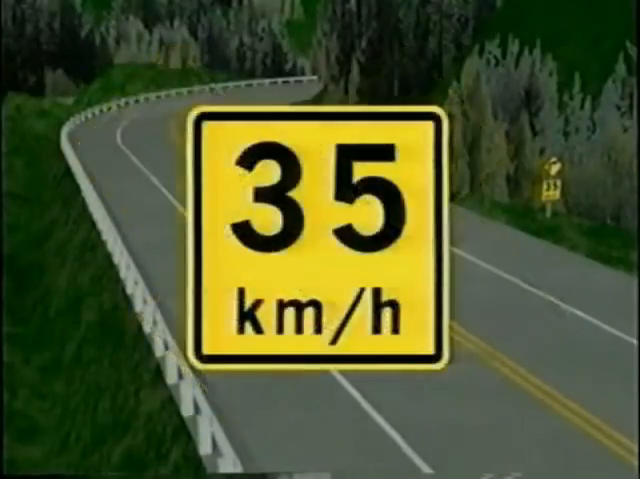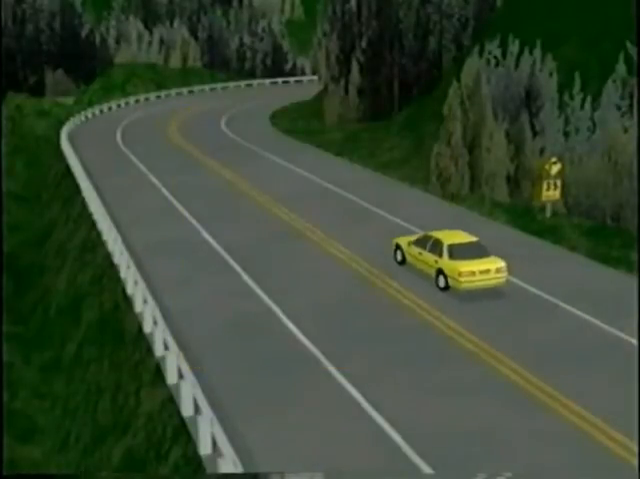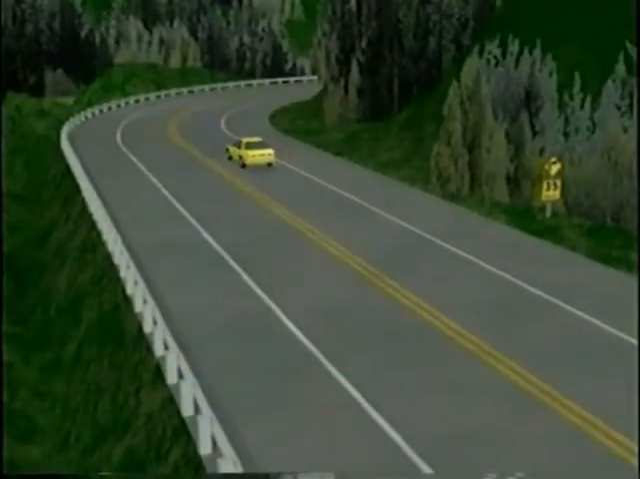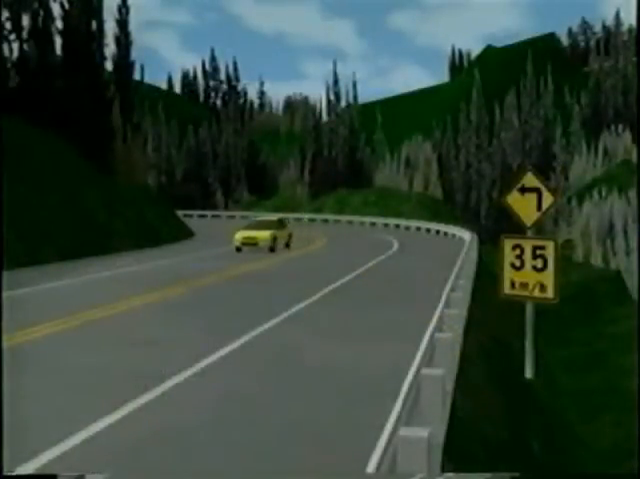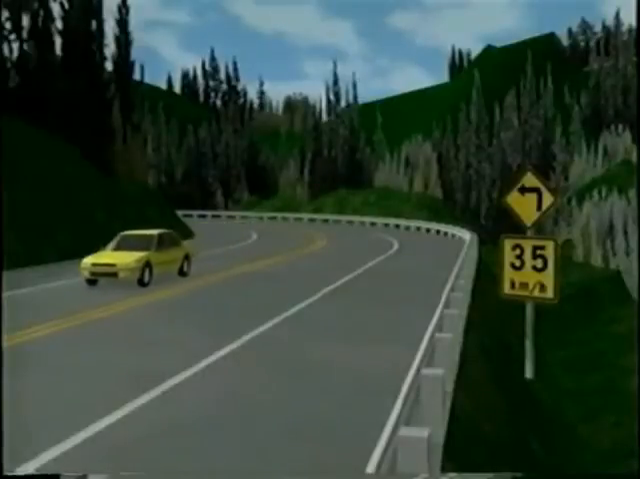A recommended speed sign or tab may accompany the curve sign and suggest the maximum safe speed at which to drive under ideal conditions. A large arrow sign, when posted in the curve, warns of an especially dangerous point in the curve.